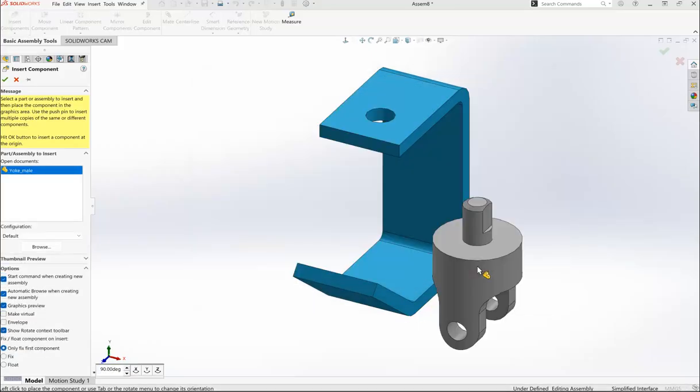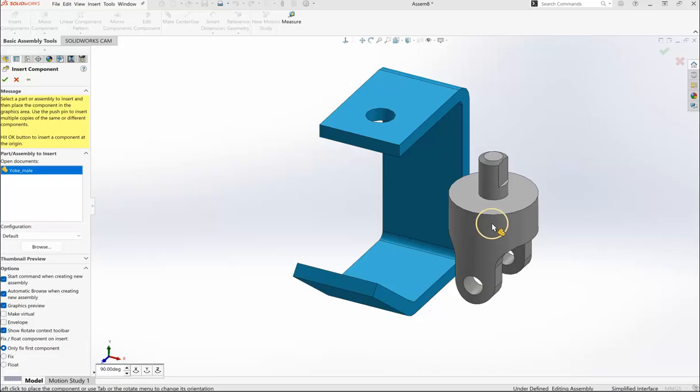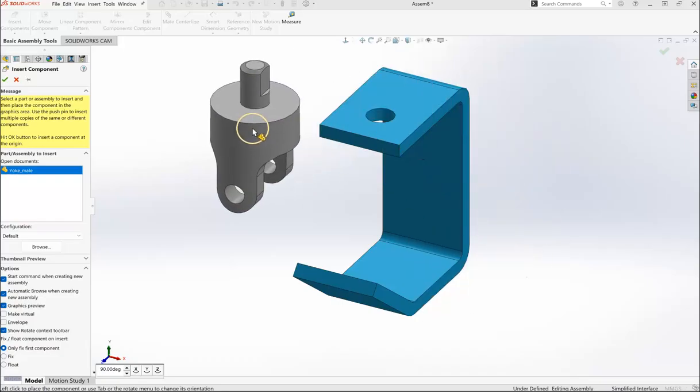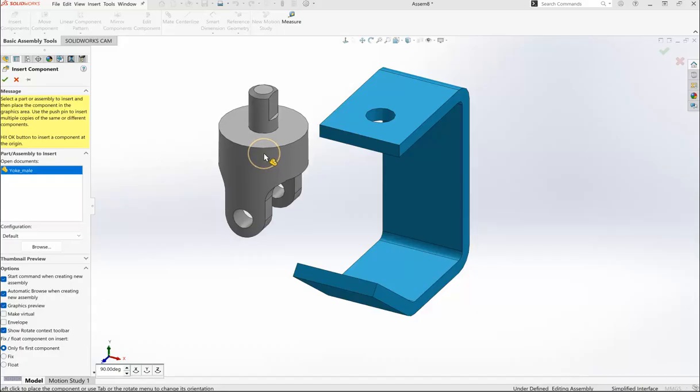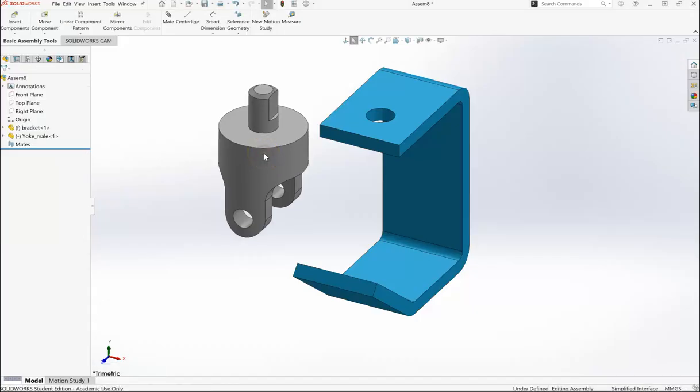to click open. And what that's going to do is bring that part in and I can move it anywhere I want. And so for right now, we're just going to put it about here, and I'm going to right click, and that's going to insert it into my assembly. So if we look under here, now we have a bracket, and that's our fixed part. And then we have our yoke male.